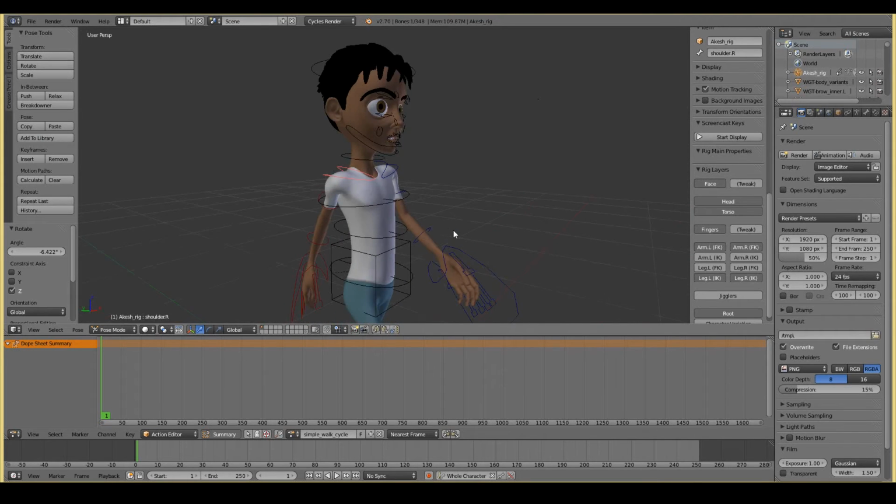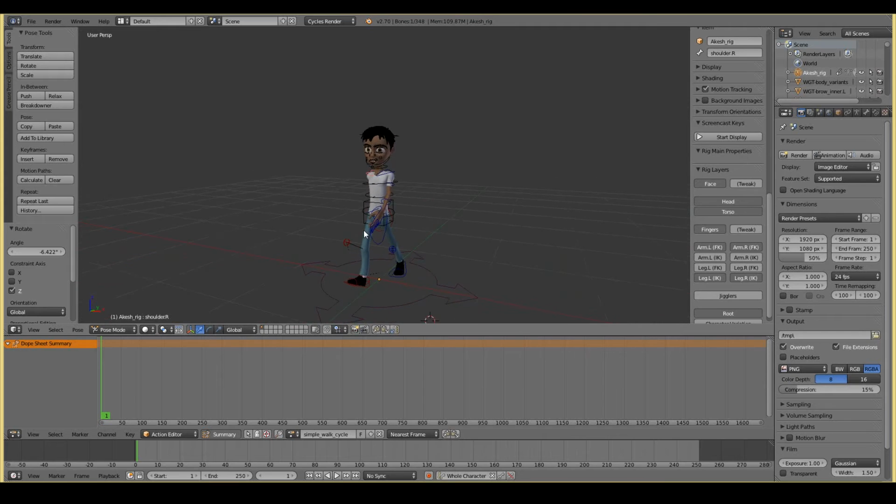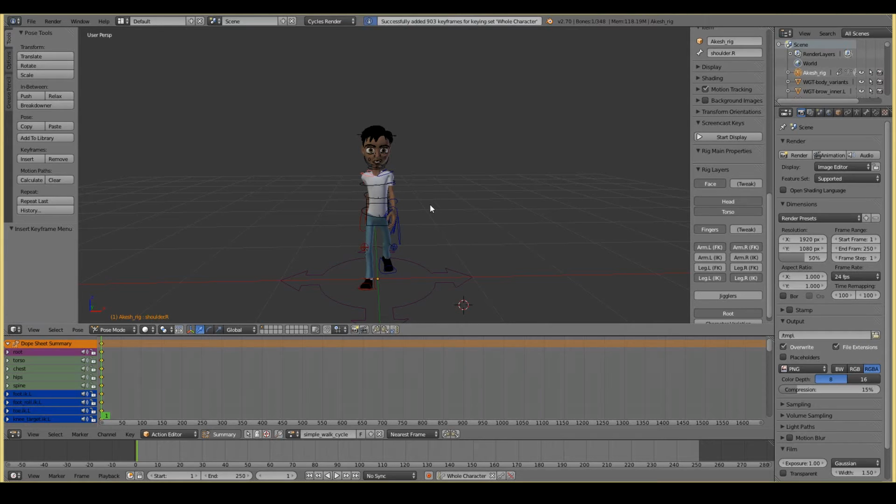Alright, so now that we have all our main poses there, we can create a keyframe for everything. To do that, I'm just going to press I. See, I didn't have to select any specific control. It's created every single key for me. And that is the magic of the whole character keying set. I pretty much have a key for everything. So that's convenient.